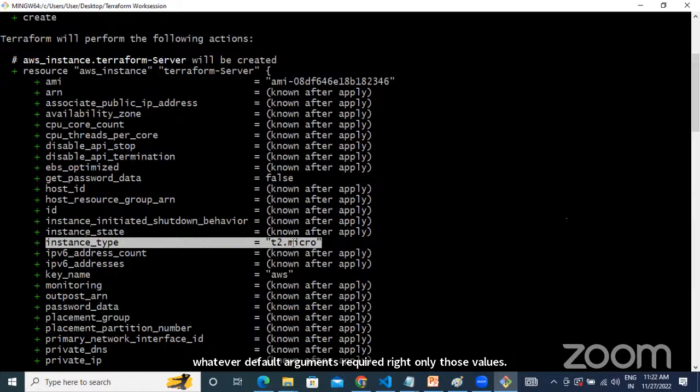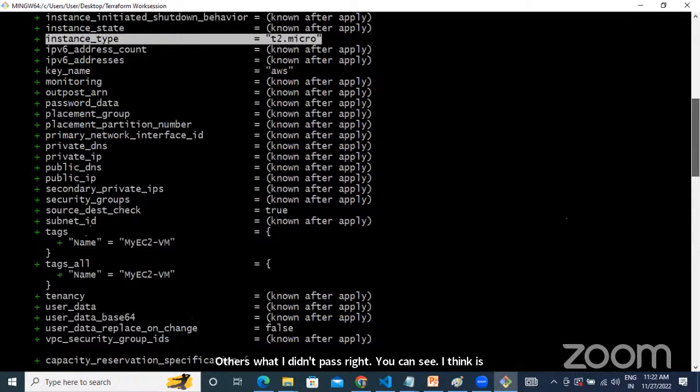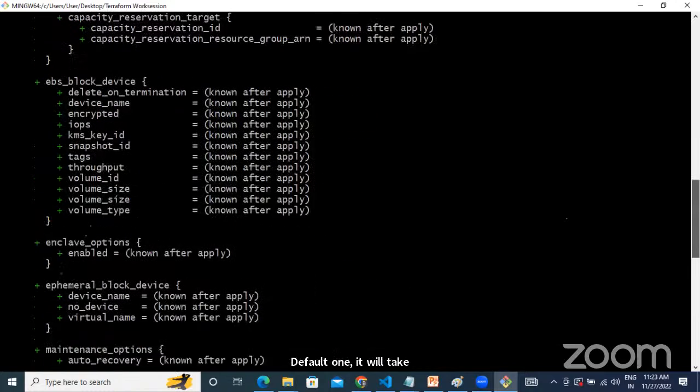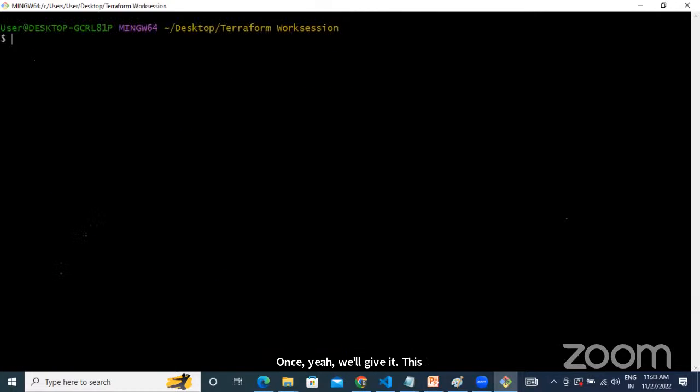For the others that I didn't pass, you can see nothing is there. This one, the key name, we also passed. The default one Terraform will take. Now we are okay with the plan. Yes, I'm okay to create this server. Once you are okay with this server, now we'll run the Terraform apply command. Let's see what will happen.